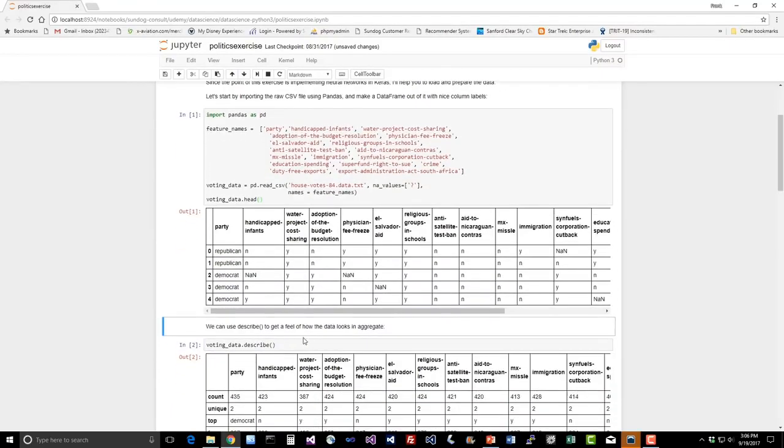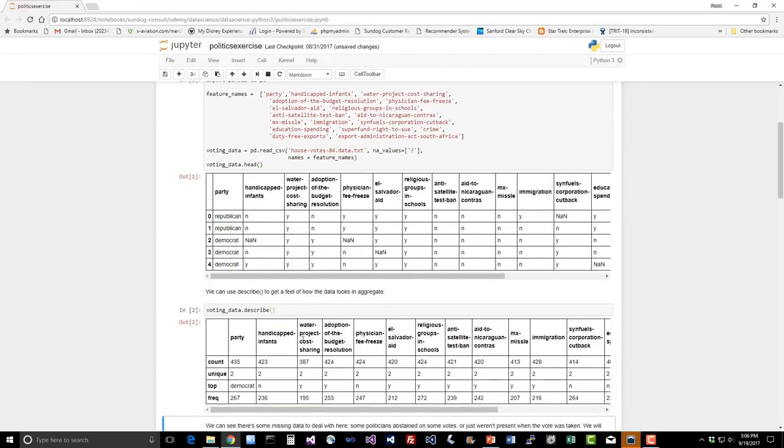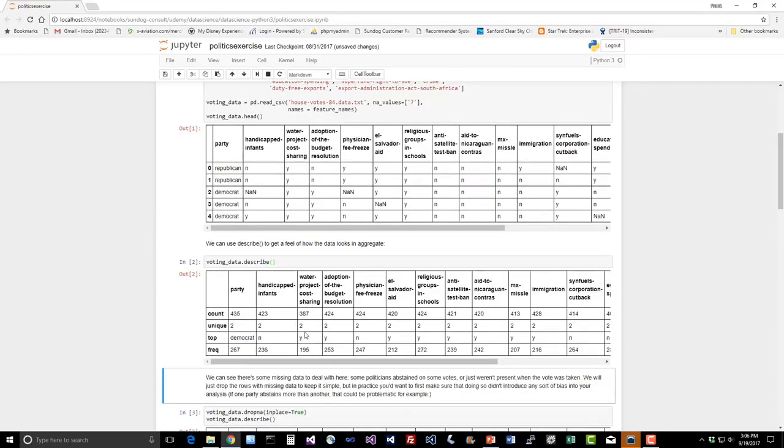Now we can also use the describe function on the resulting data frame to get a high-level overview of the nature of the data. For example, you can see there's a lot of missing data. Even though there's 435 people that have a party associated with them, only 387 of them actually had a vote on the water project cost sharing bill, for example. So we have to deal with missing data here somehow.